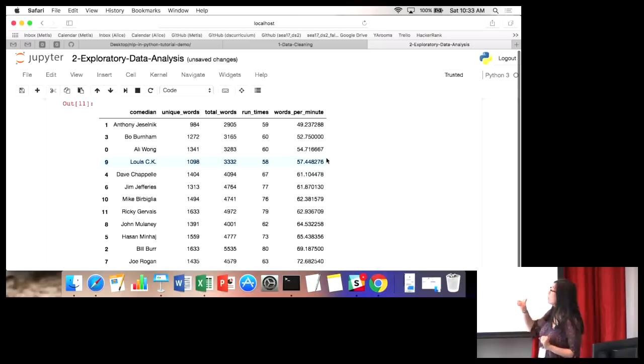So the two columns that I care about are the number of unique words that they use, and then also the number of words per minute that they say. So now that I have this table, what's the way I can visualize?